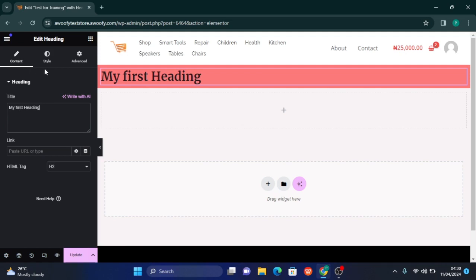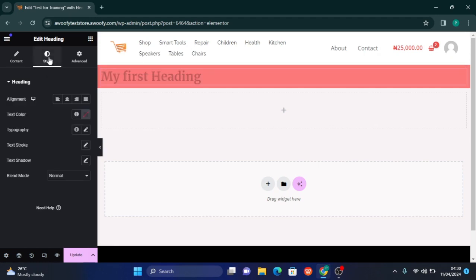My first heading. Now let's style this heading. Let's add styles, design. How do you want my first heading to look? Beautify it, customize it. Where do you want it to be positioned? So let's come to style and then click to center align it.